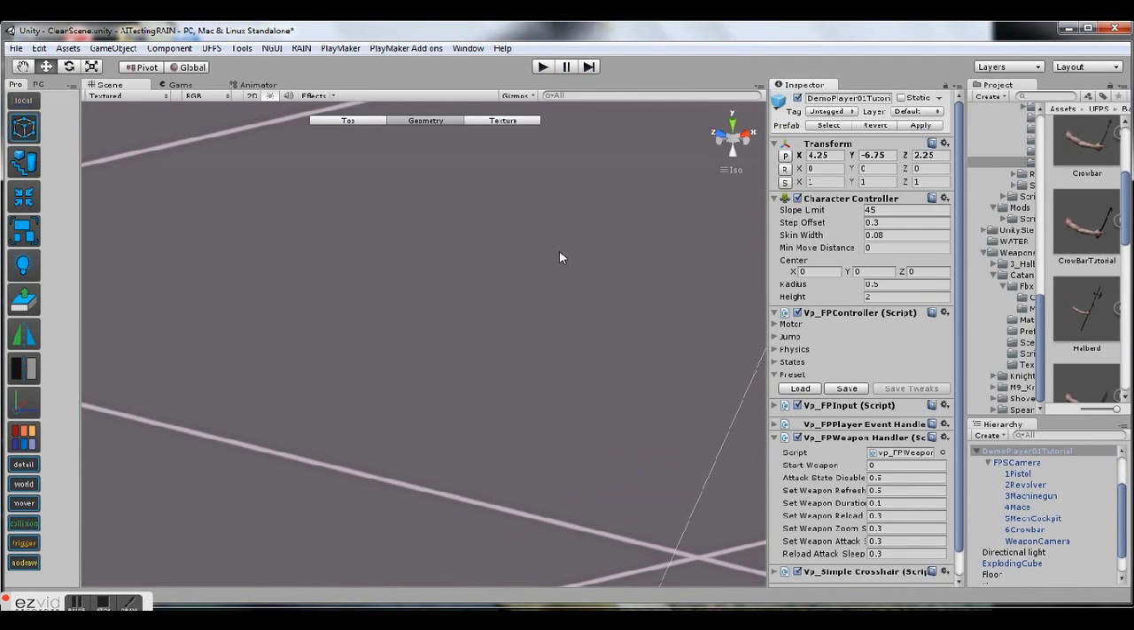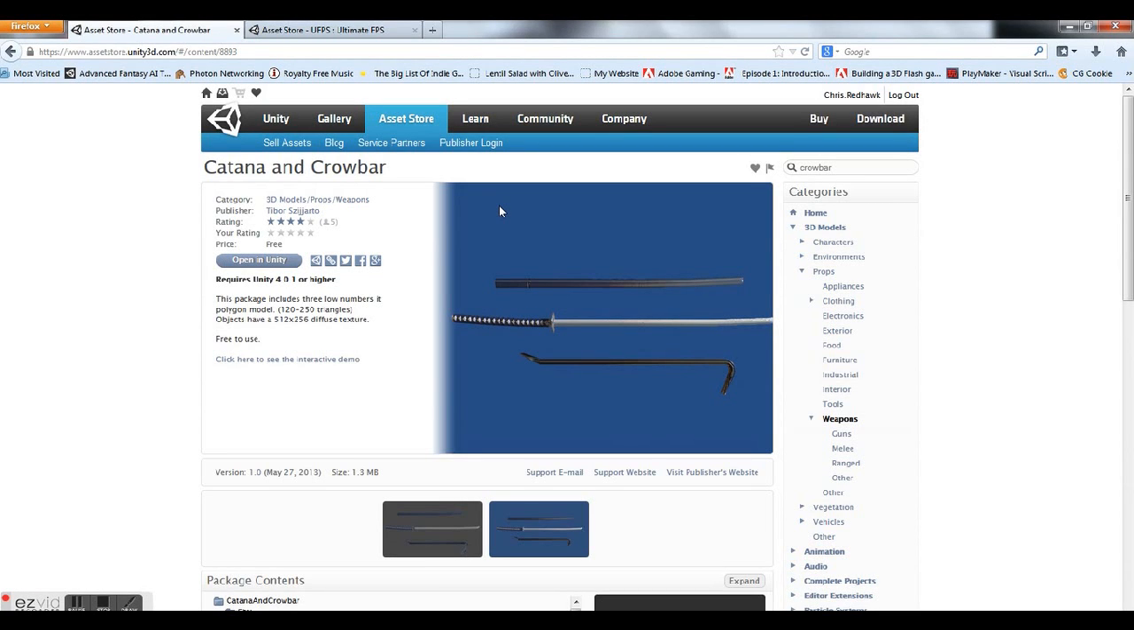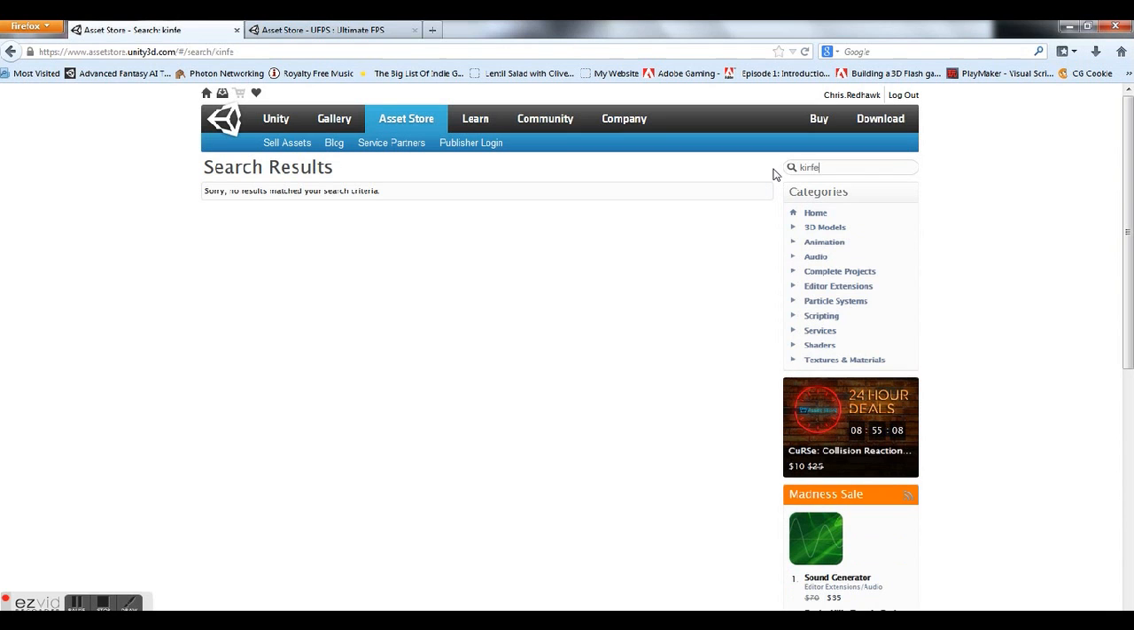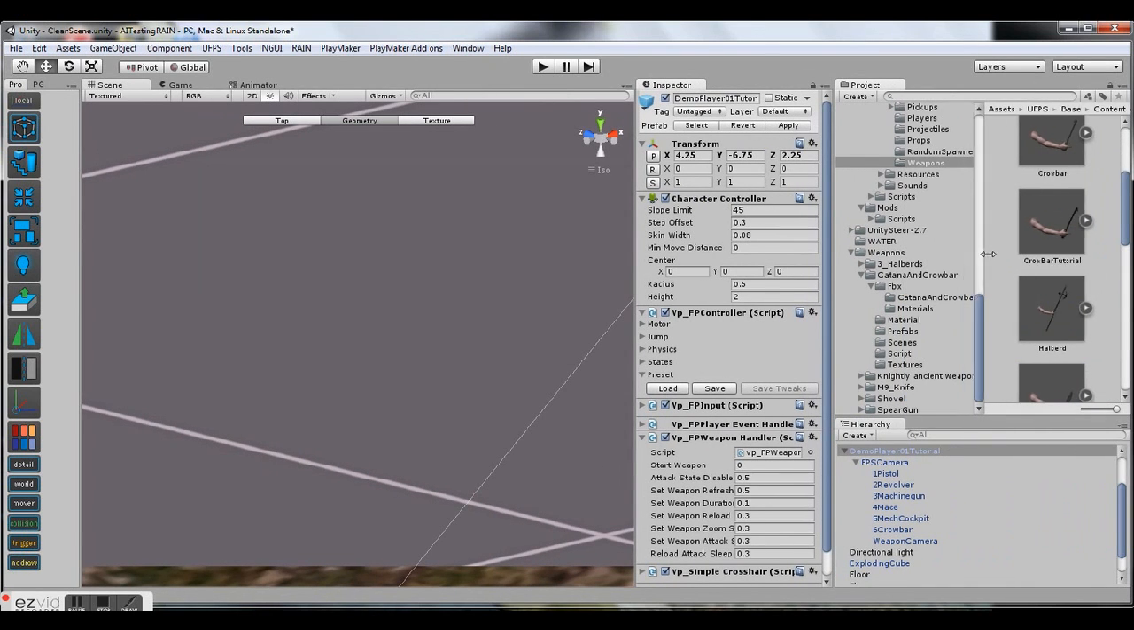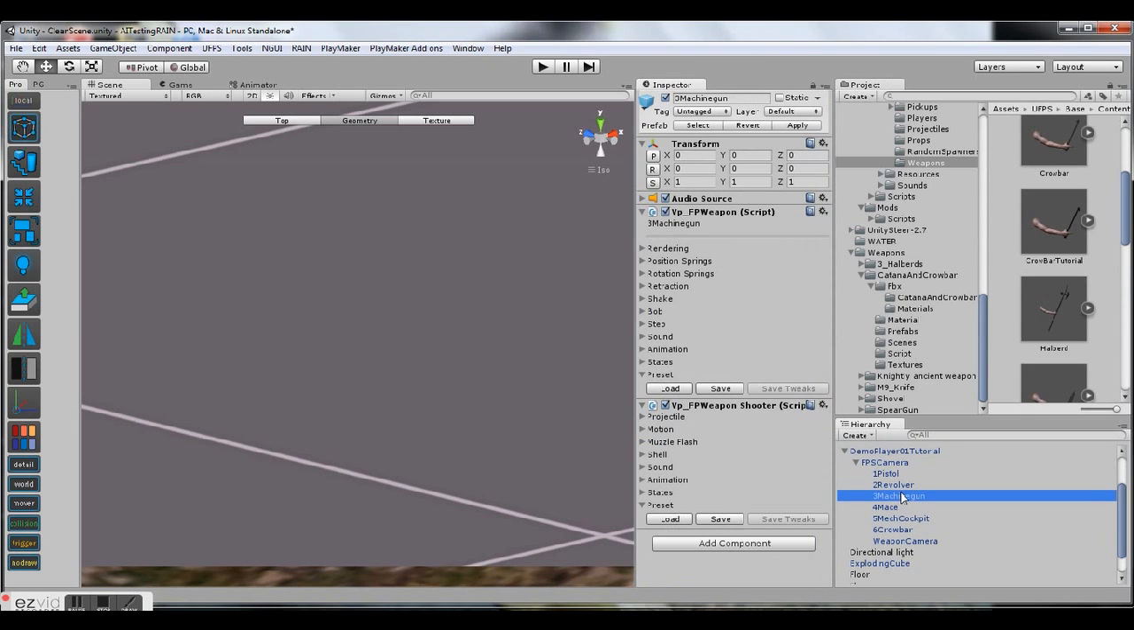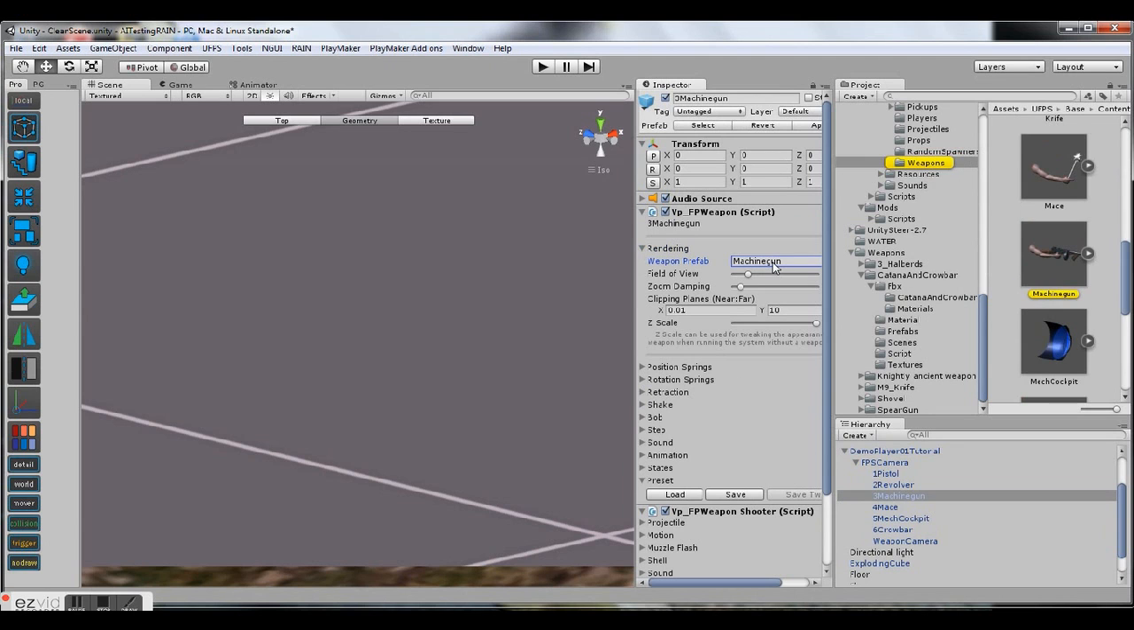So yeah, some of the things to be careful of is to make sure your model's the right size, and that's it. I did the same thing for a free halberd out on the asset store, and I did the same thing for that. I tried it with a knife. There was a free knife, but I didn't like the way it looked. The knife was too small. It just didn't feel right. So anyways, pretty simple.